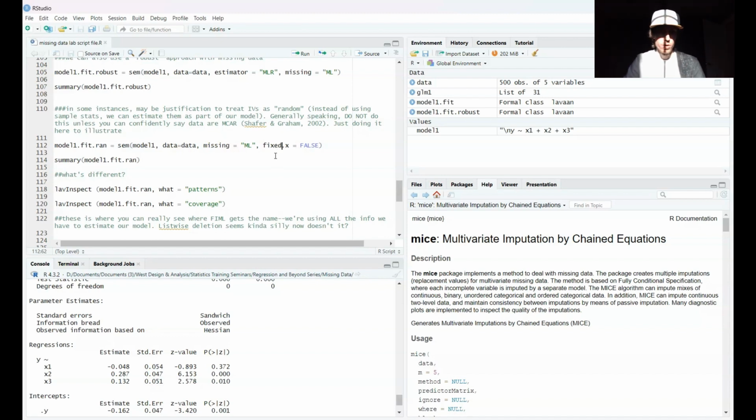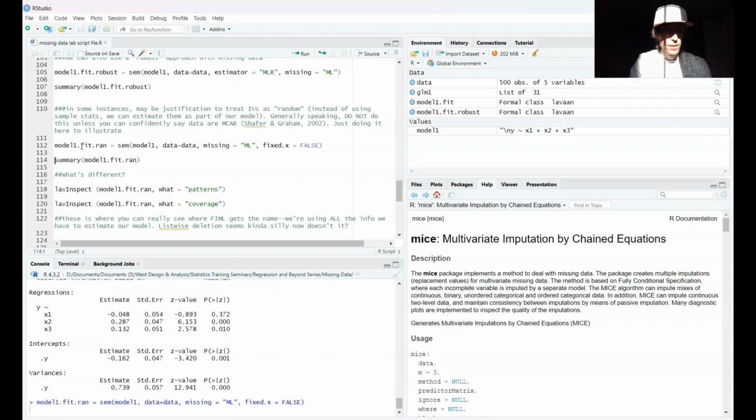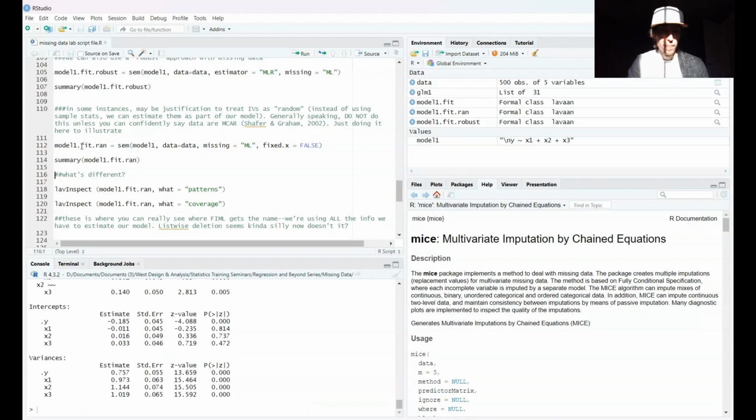But I just want to show you this approach. The command is just saying fixed.x is false. Or in other words, we're not using our sample statistics. We're actually estimating them as part of the model. So now you'll see, when we get the full model, we're actually getting more things.